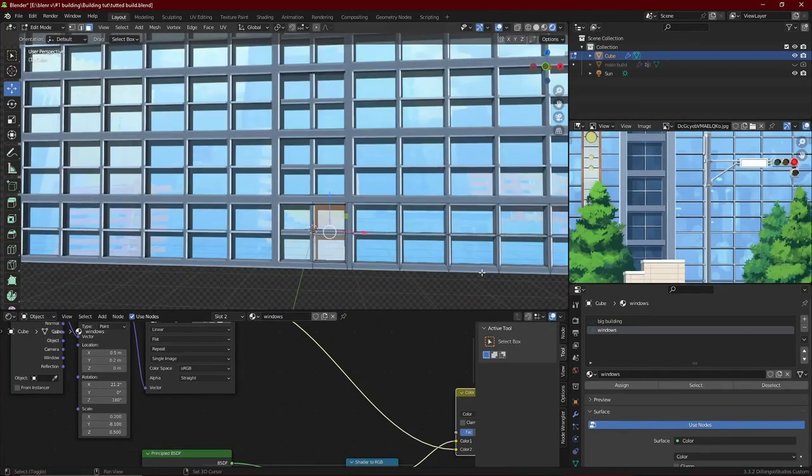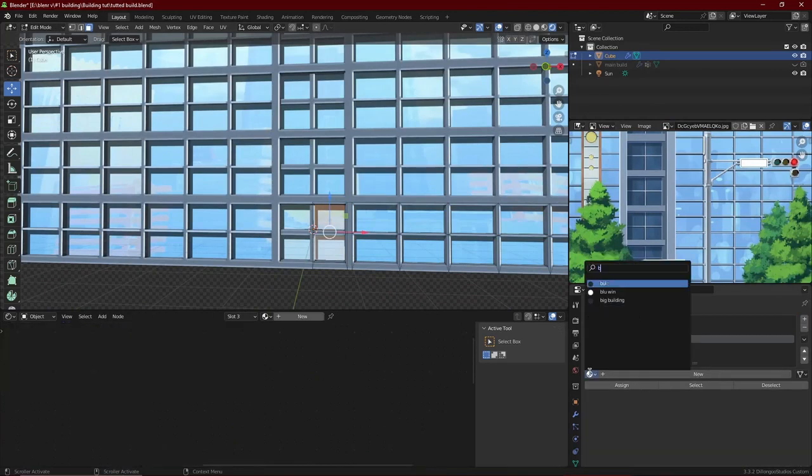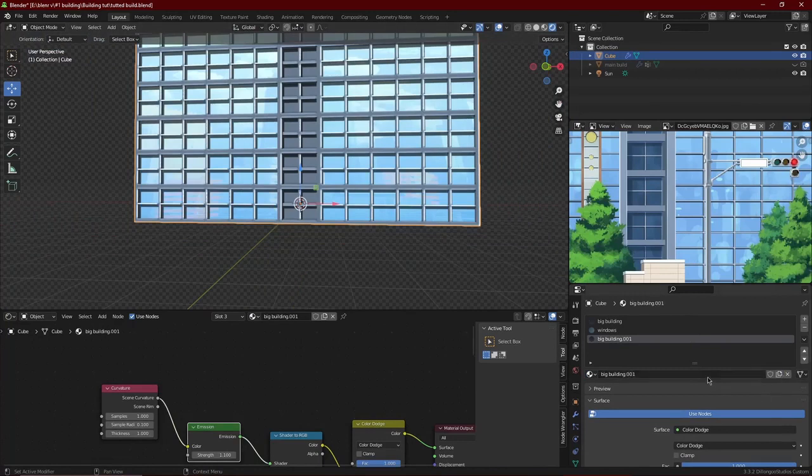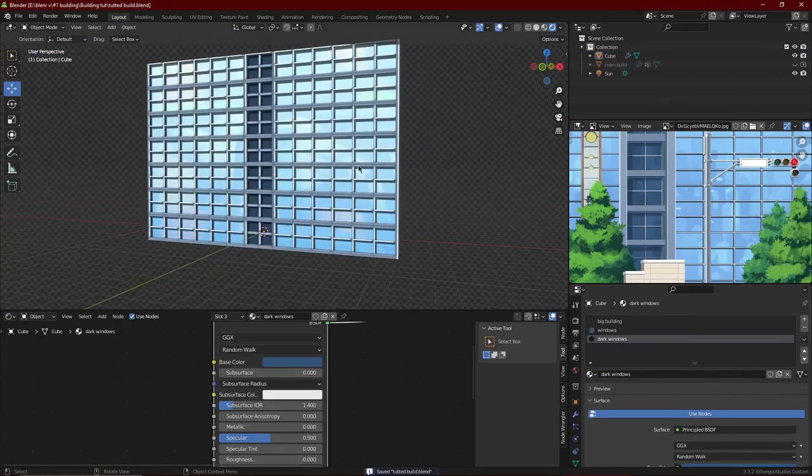The last thing, the middle windows, as you see here, are very dark. So what I did is I just duplicated the building texture, made it darker, and there we go. And that is our main building.